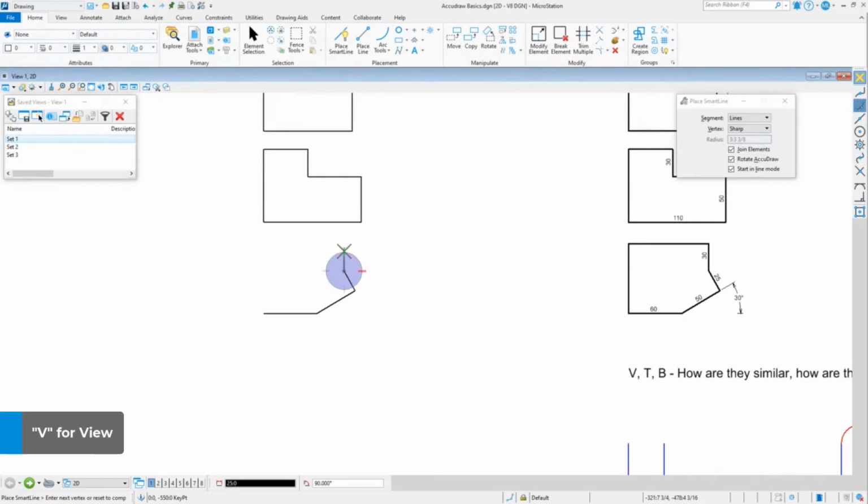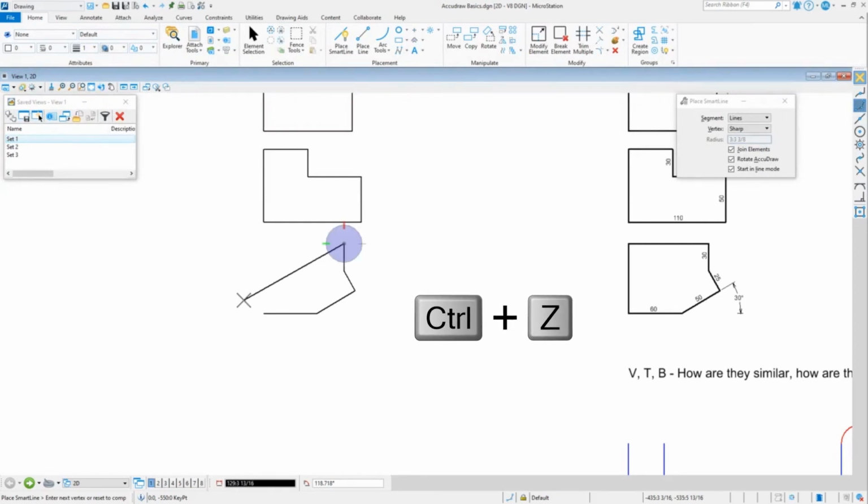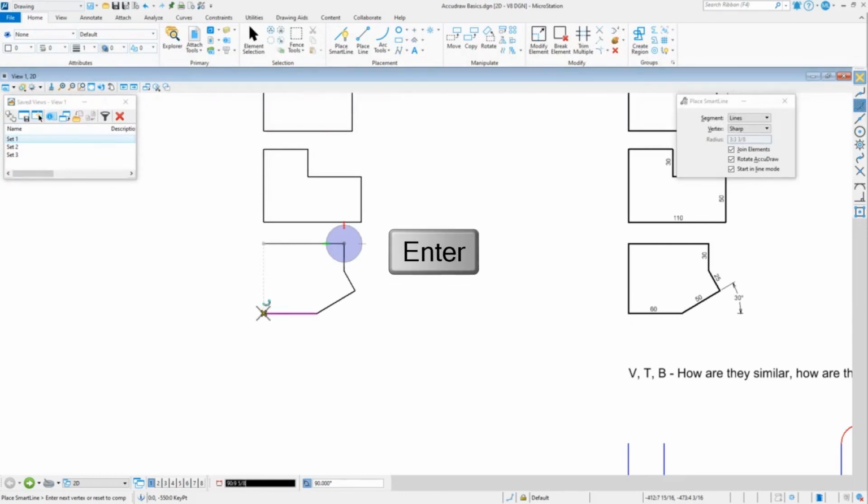V for view, T for top, or B for base will rotate your compass to be straight. And now we can type 30. But what if I make a mistake? I haven't shown this, but if I make a mistake where the line that was supposed to be straight wasn't straight, and you're in smart line, don't get out of smart line and try to fix it. Just do an undo. Control Z will undo the last segment that you did. And now hit the enter key, line it up, and data, and then data to close it.